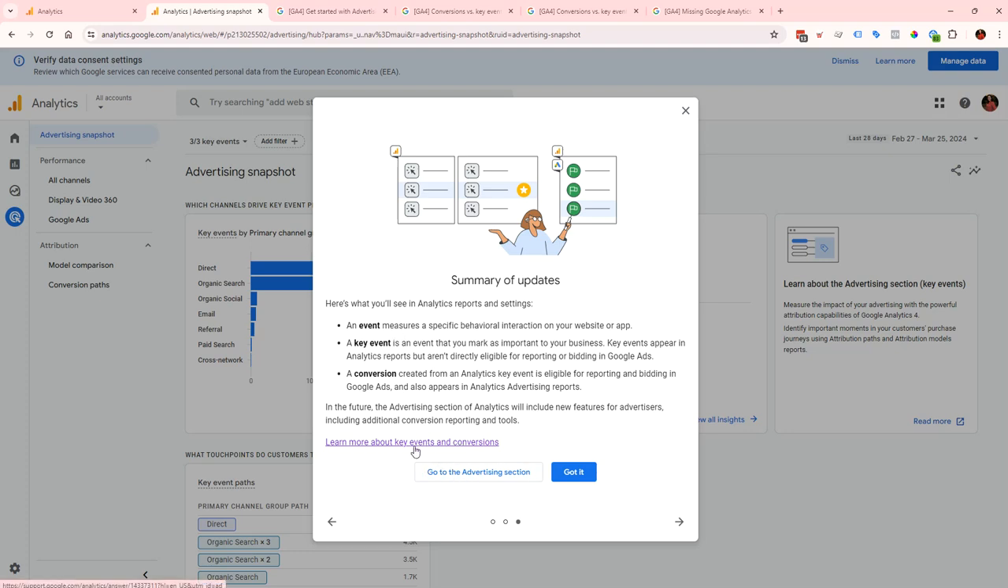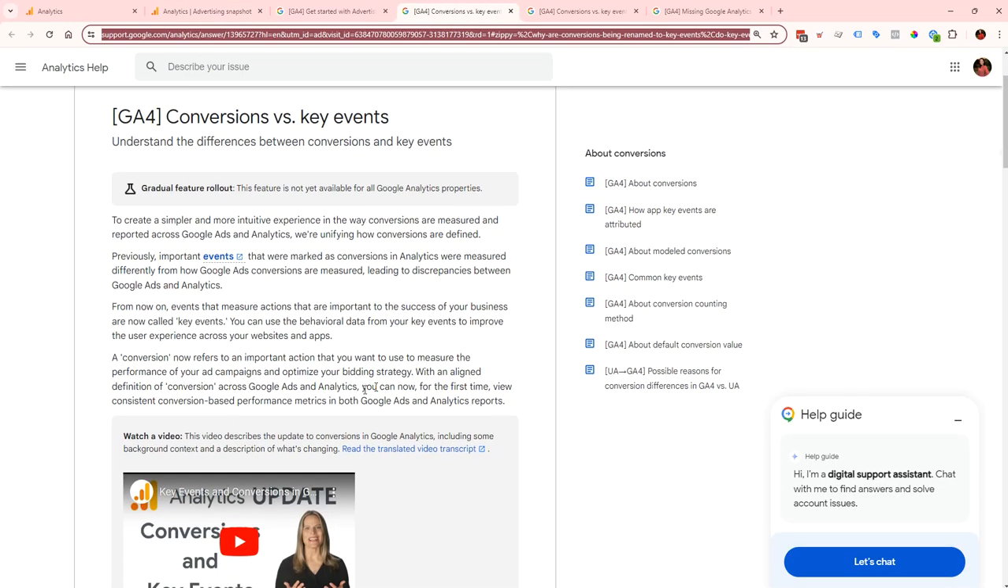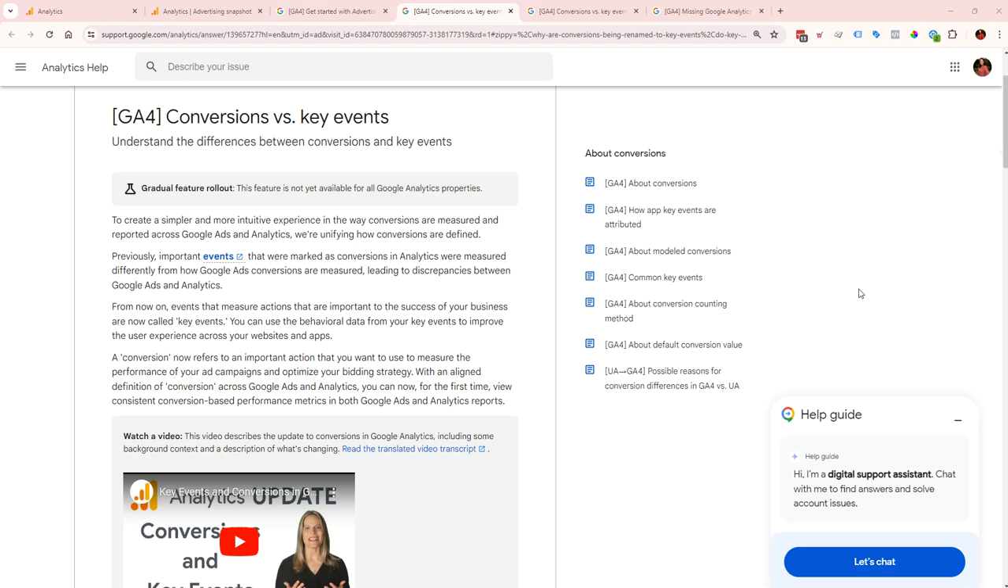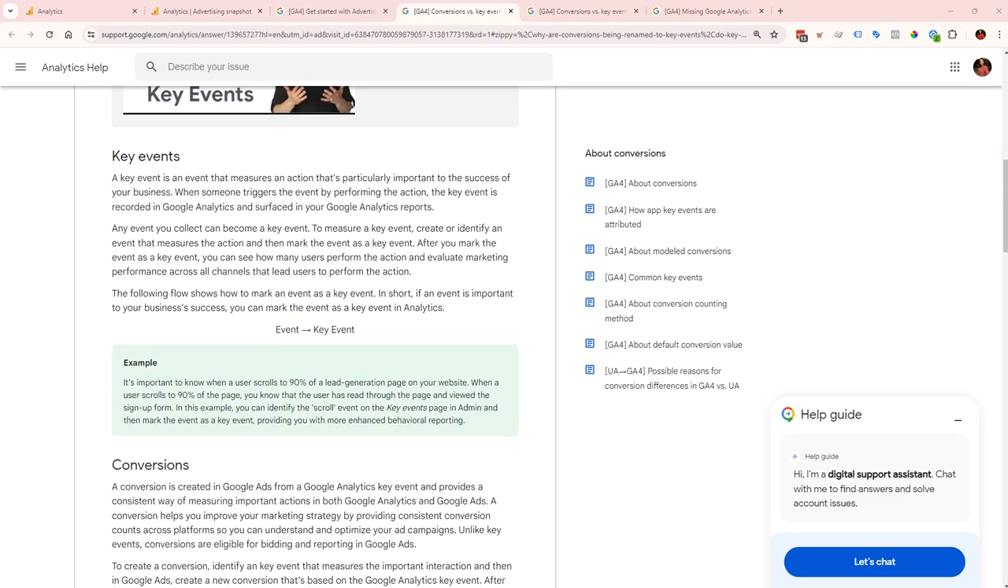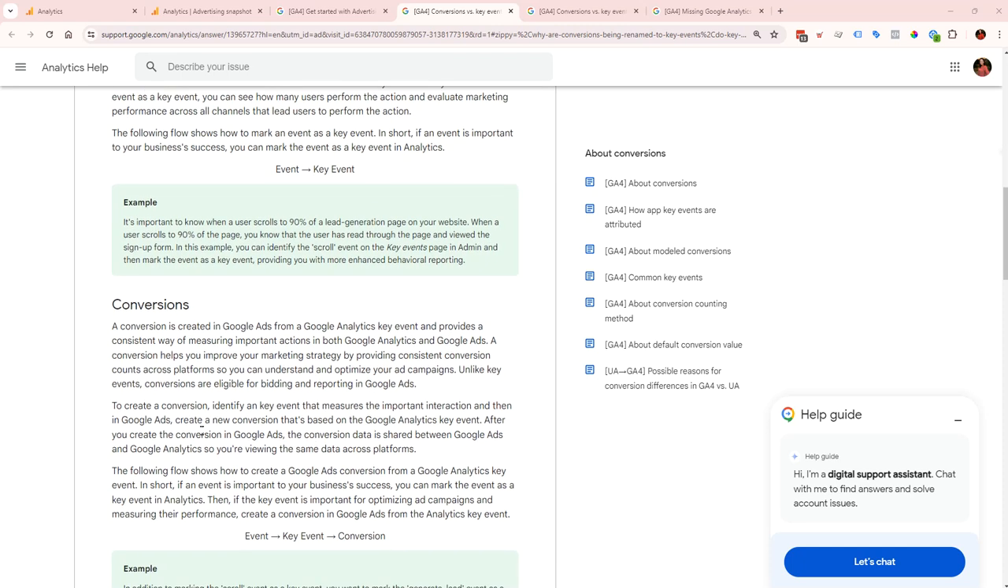But I want you to see this really important thing. Well, I've already have it open here. And it's this little piece down here. So obviously if you're running Google Ads, I encourage you to read the whole thing. But the most important part is that you need to make sure that you create a conversion in Google Ads that is based on that event.